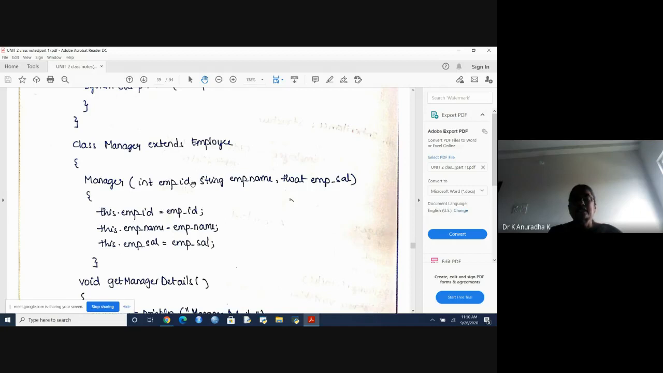It is taking 3 parameters. Why? Because through this constructor we have to initialize 3 instance variables. So take 3 parameters with the same data types as the instance variables, and here we are using the same names now. That's why we are using this.